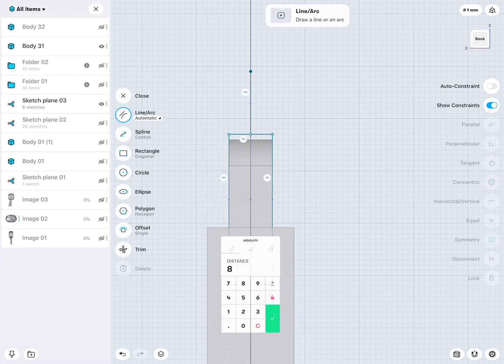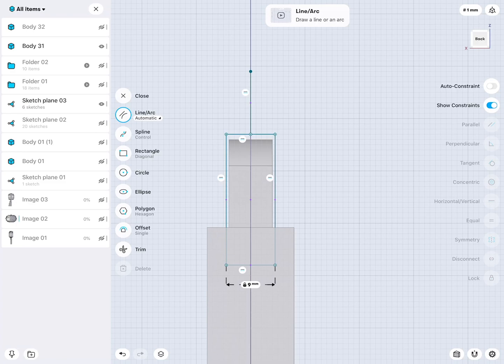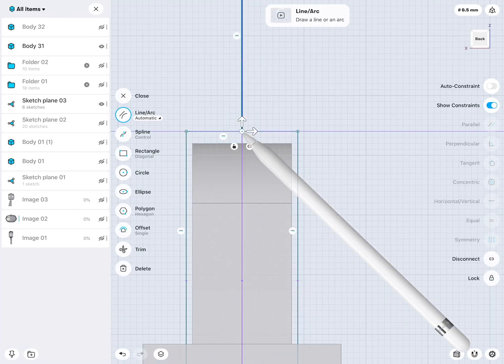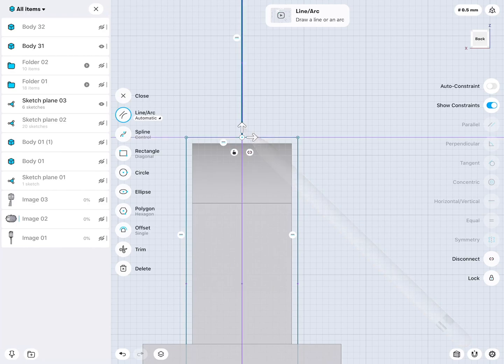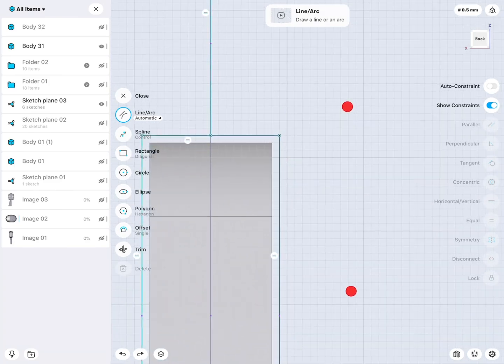So maybe 9. 9 seems good. What about 10? We have a little bit of the clearance. Can bring this down again. 0.5 millimeter of clearance. Very good. I'm using the grid based on the zoom level.